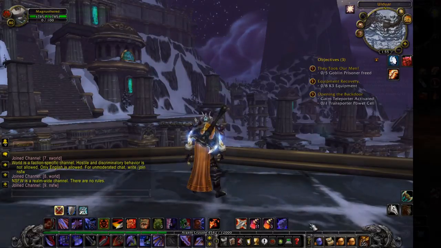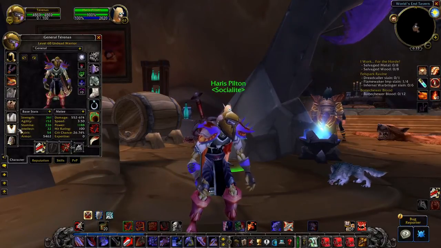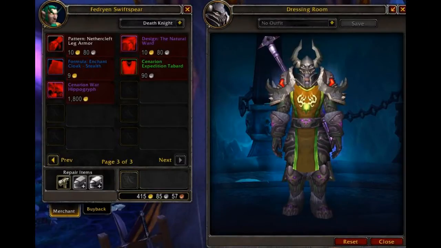The first, equip a tabard. The easiest one is you can get a guild tabard from any capital city, but especially in TBC, every faction has one, so it's a piece of piss to do.